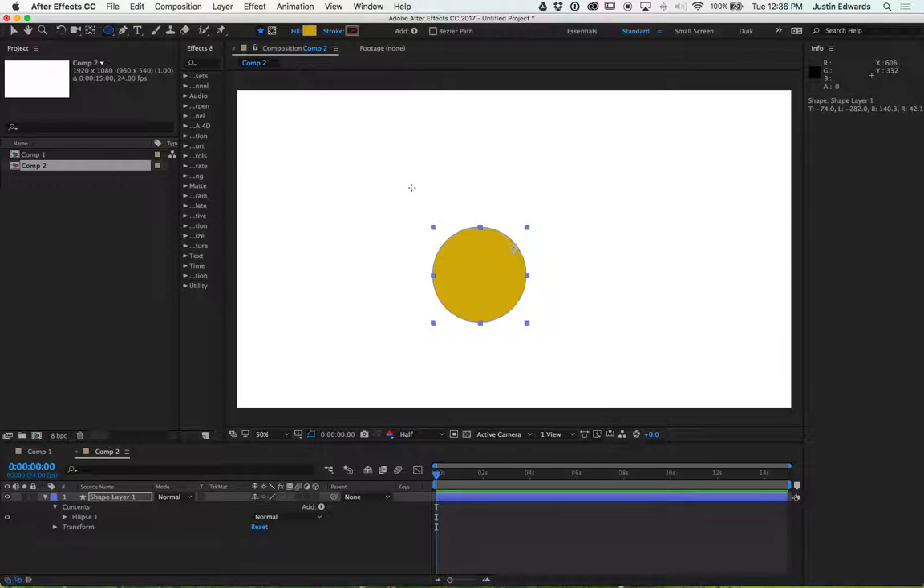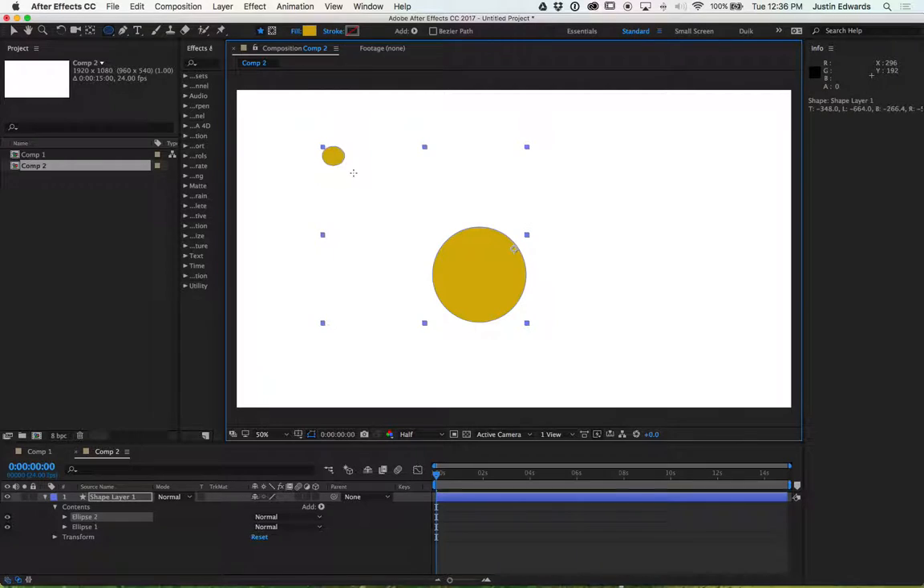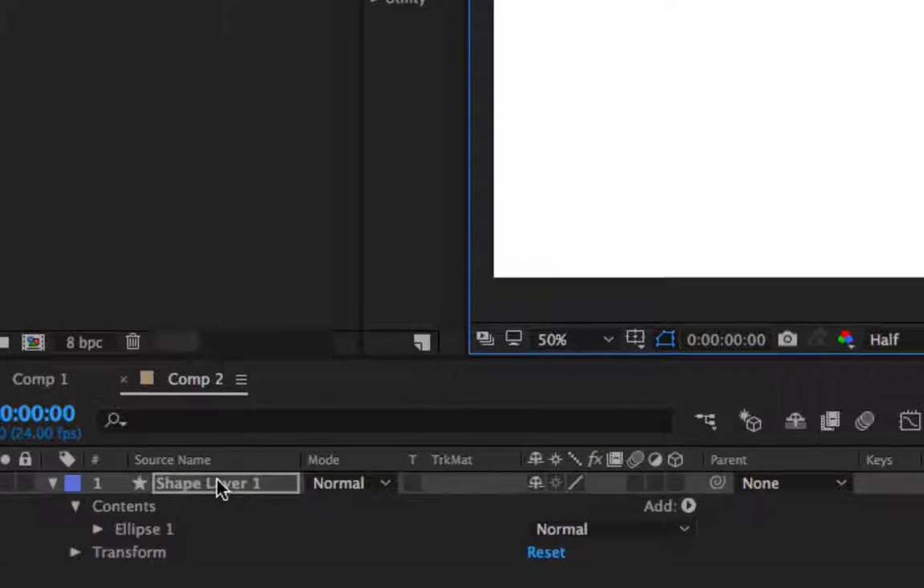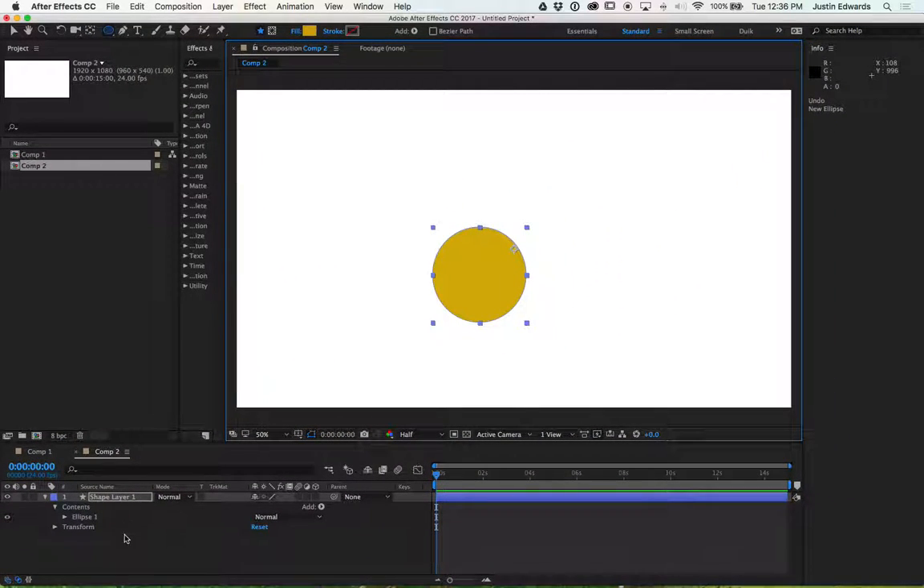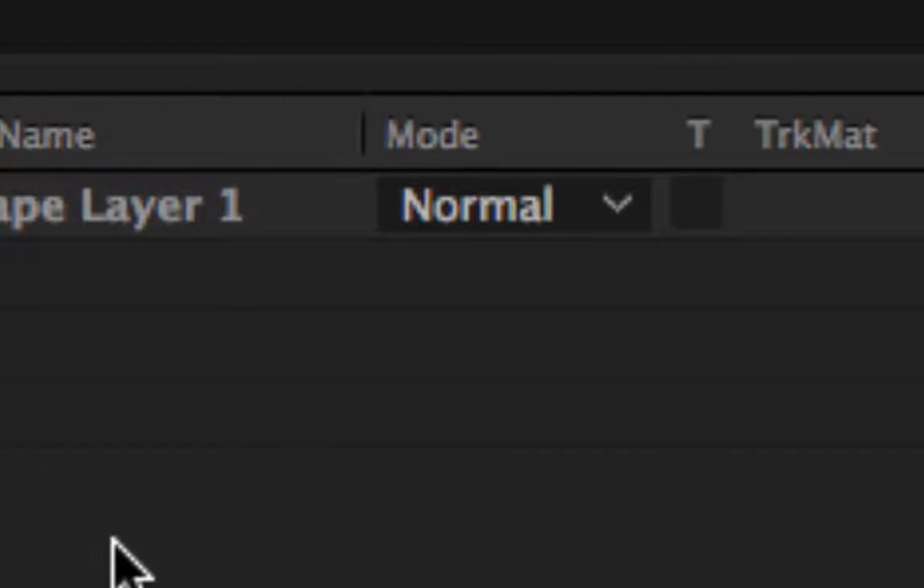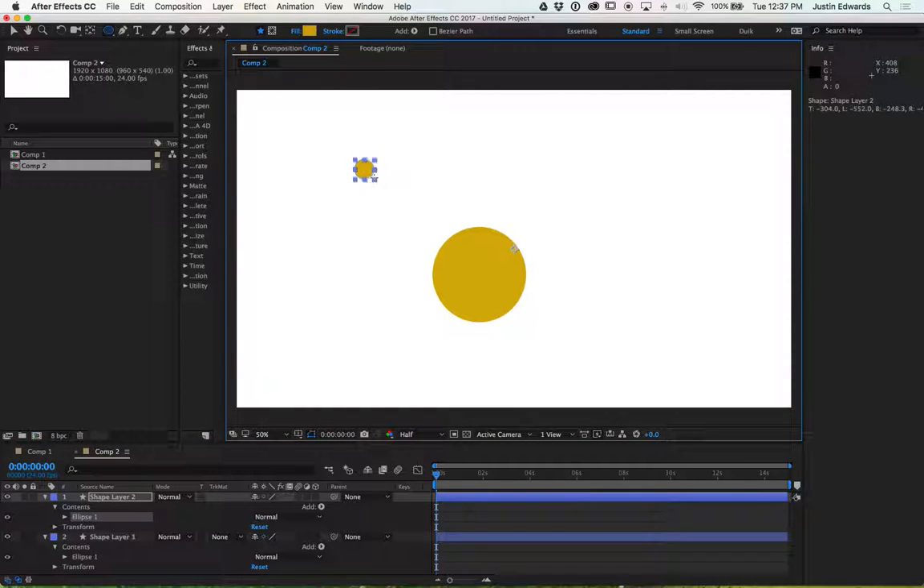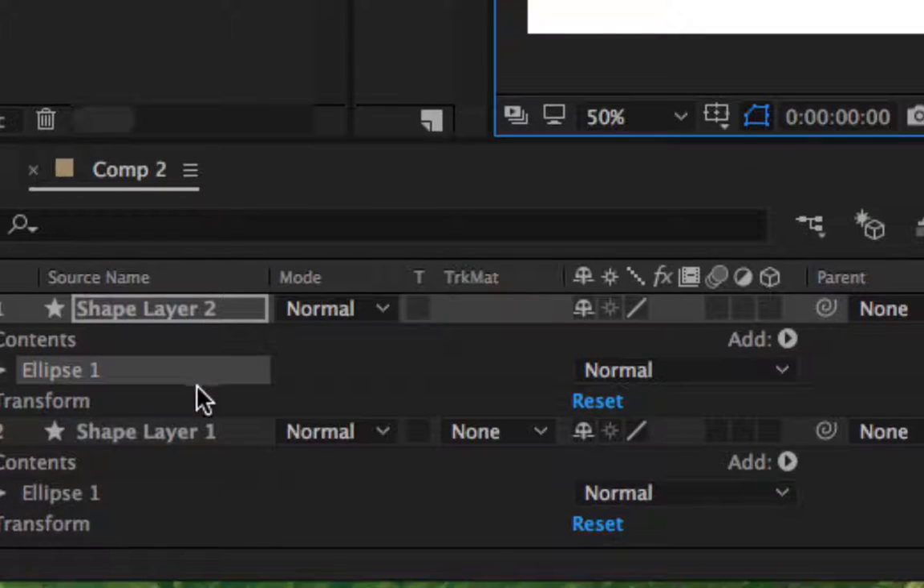And the one thing that's very particular, again, with After Effects is if I draw another circle here, it's going to add that circle to the same shape layer. And I don't want to do that. I want to keep my shapes on their own shape layer. The reason that happens is because after you make a shape, it automatically selects your shape layer. So it's like, hey, keep making shapes in this layer. You actually want to click off of the shape layer so that you can start a fresh one. And then when you make a circle, it'll be separate. So now I have two shape layers, shape layer 1, shape layer 2.